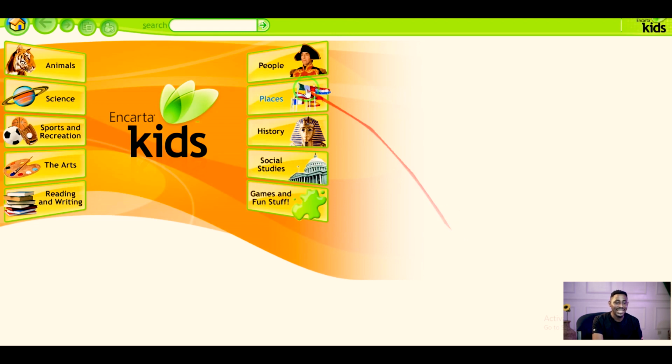You can see the Encarta Kit software has information about animals, about science, about sports and recreation, about art, reading and writing, people, places, history, social studies, game and fun stuff. And then it also has a search bar. So if you want to make research on anything, you can easily type. So for instance, I want to make research about football.